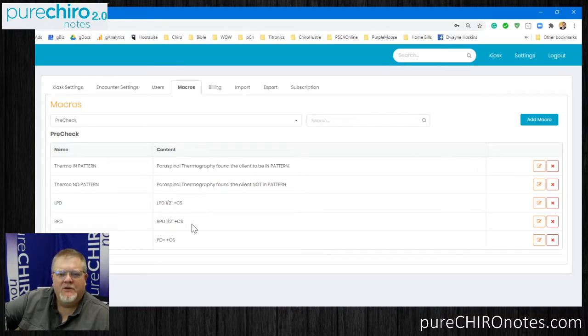99% of the time they're going to have a positive cervical syndrome, so I just have that positive CS here. It's real easy to go in and change that to a negative if for some reason they don't have the cervical syndrome showing up. And so these are all there. When I do my scan, if they're in pattern, I can just click a button and it puts this text there. If they're not in pattern, I can put that text there.